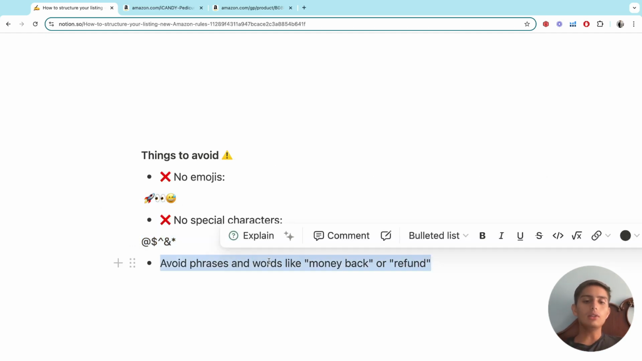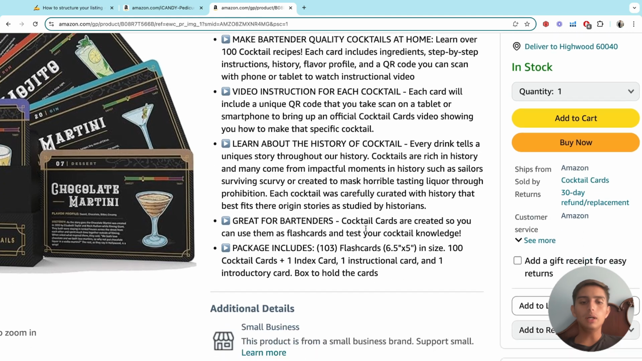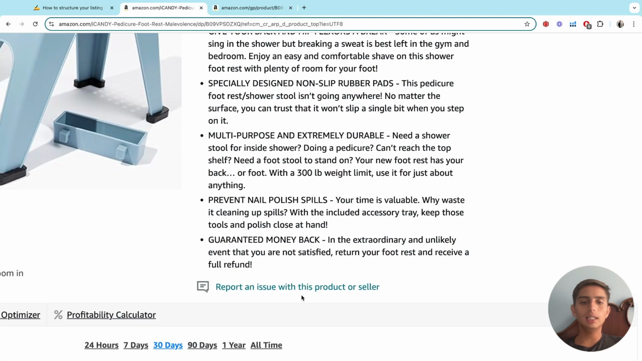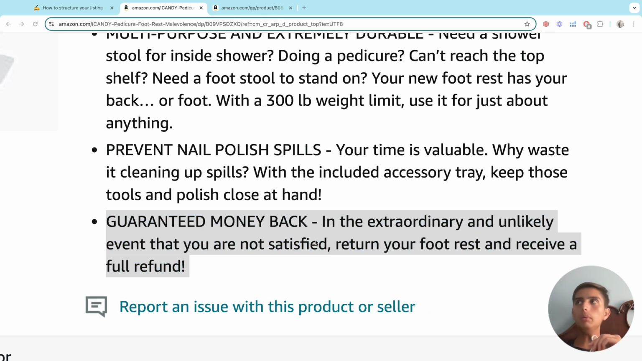And then avoid phrases and words like money back, or money back guarantee, or refund guarantee, or just refund. This product has guaranteed money back: in the unlikely event that you're not satisfied, return your footrest and receive a full refund. This used to work, especially because people want to feel secure about what they're paying. If they think, in the worst case scenario I can just get my money back through a refund, that's fine, I'm gonna buy it. And boom, you get the sale. But now we cannot do that on Amazon, really.